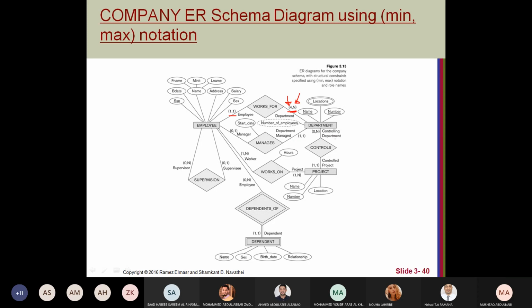Okay, here, controlling department and project. We have some departments that will not control any projects. This means the minimum number of projects controlled by the department will be 0. The maximum number will be n. It could manage as many projects as it can.